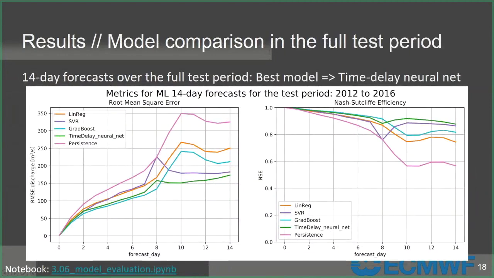So we can now look at the results of the whole test period. The whole test period incorporates not only the extreme values, the most impactful changes in discharge, but also times where you have low flows and times where there is not so much change in discharge, so the Nash-Sutcliffe efficiency values are quite high. And as Sebastian already said, you have to look at the improvements compared to persistence.